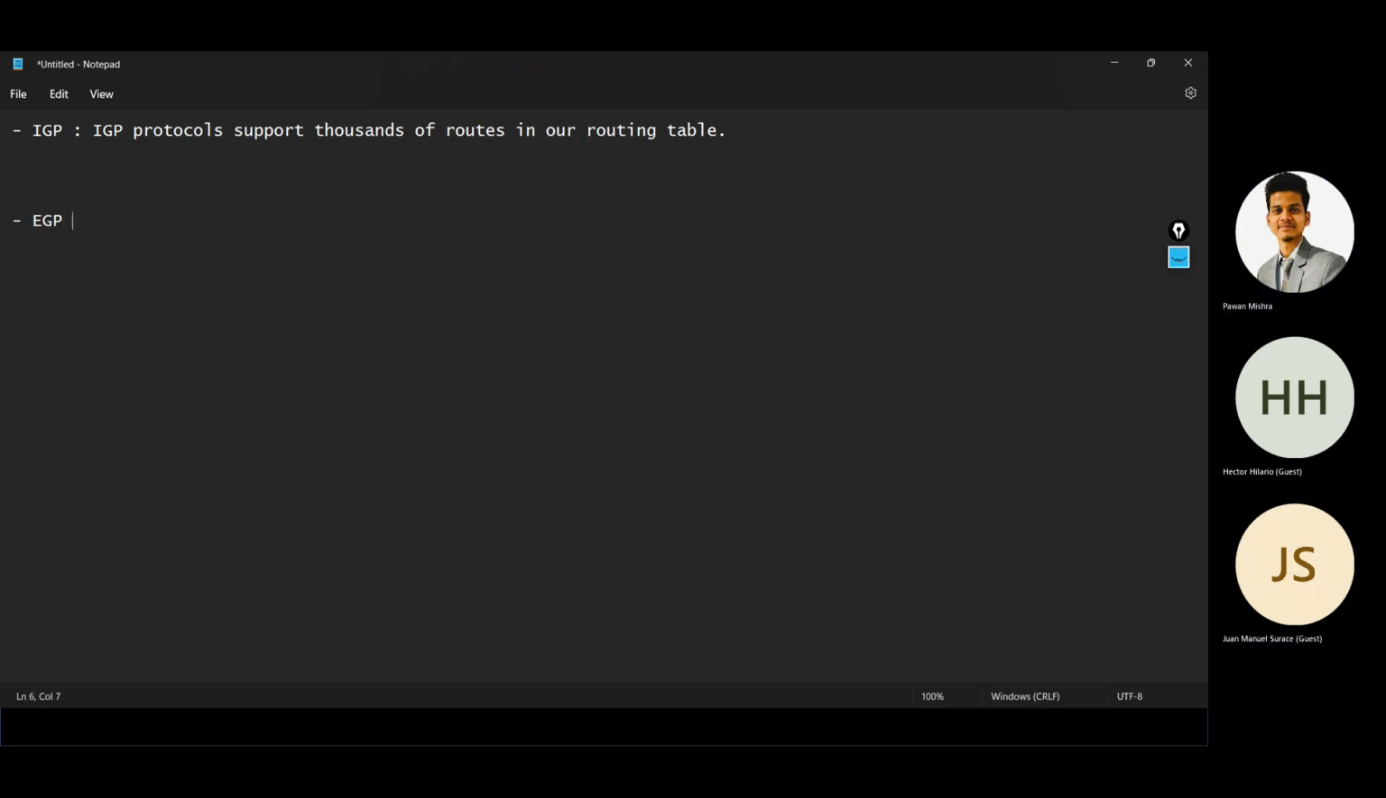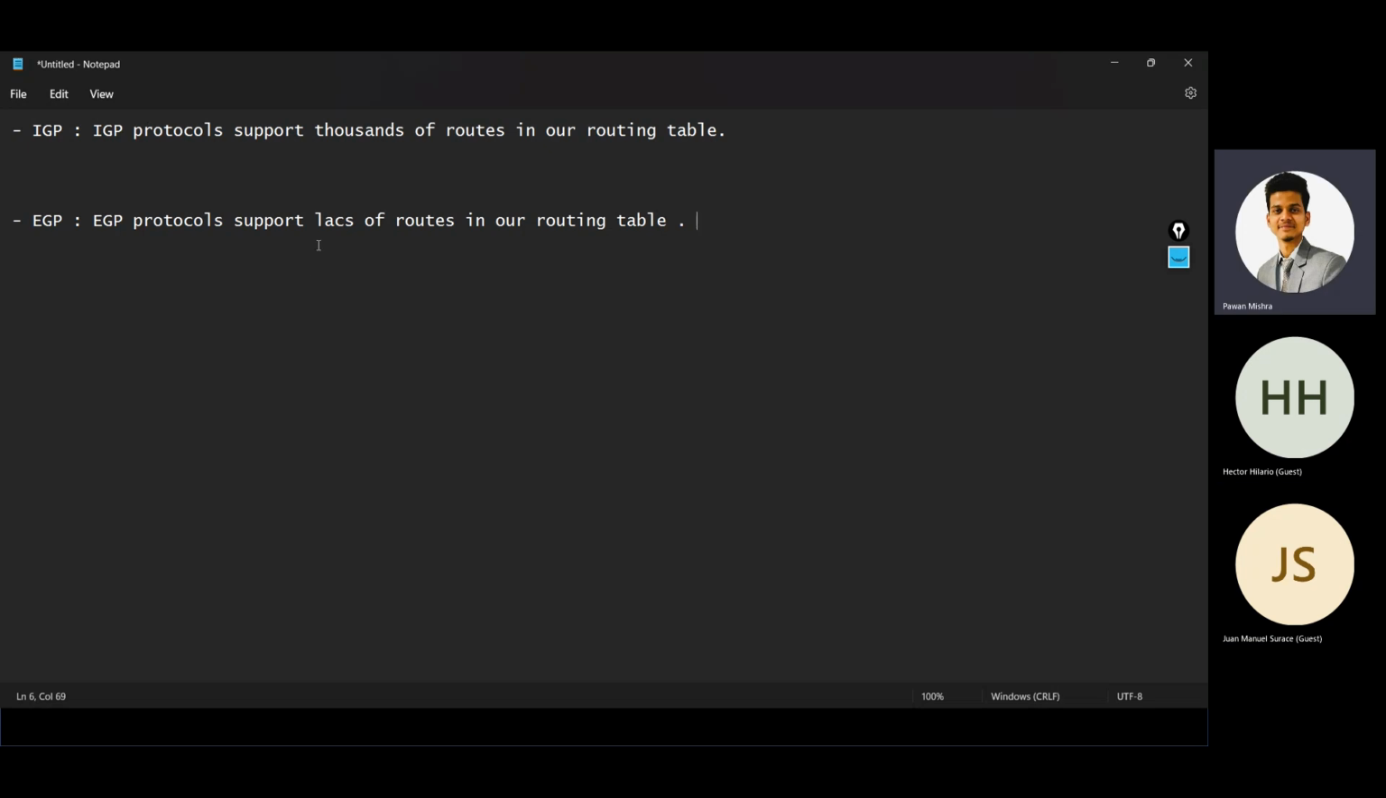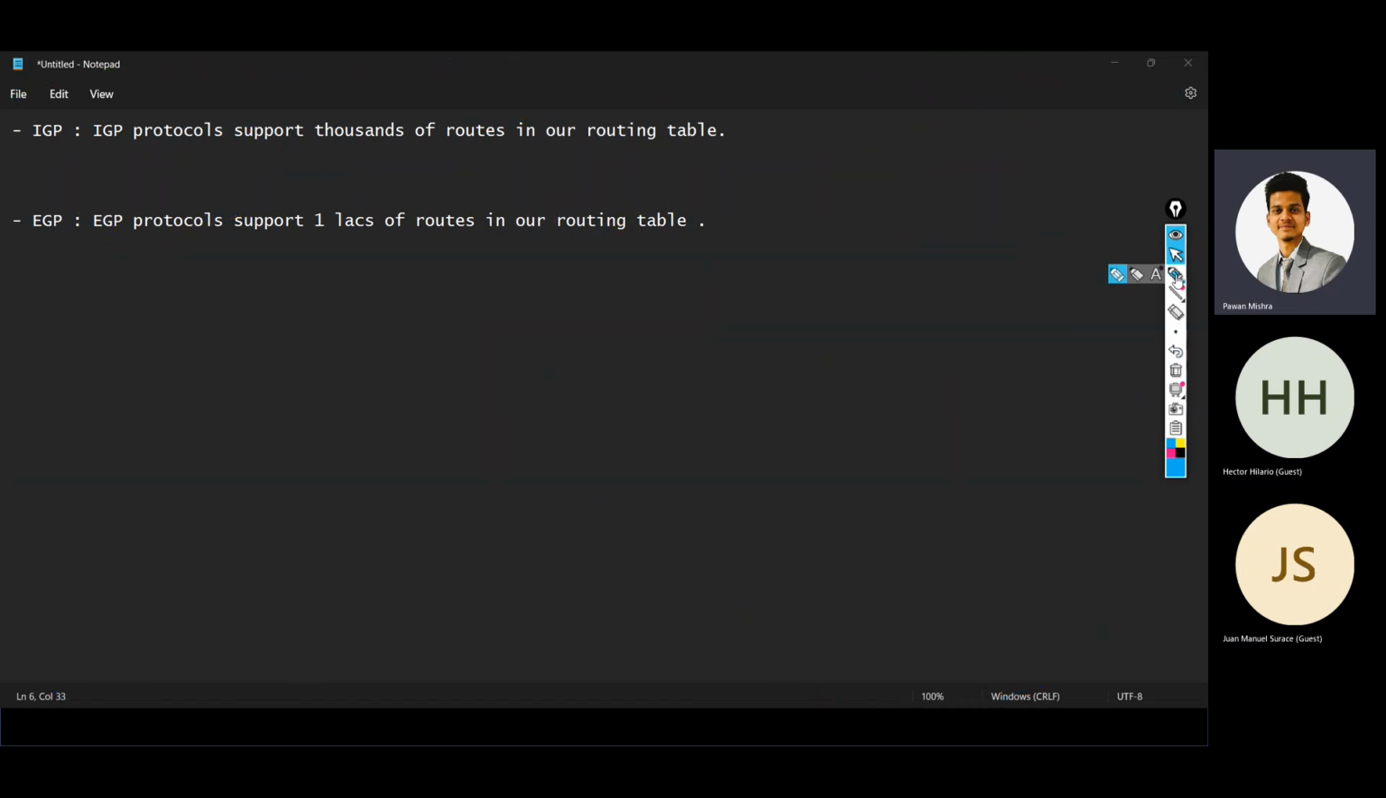So EGP protocols support lakhs of routes in our routing table, right? What do you mean by lakhs? It will be supporting more than 1 lakh routes. But what does it mean? Like the word lakh, what does it mean? It means 1,000 and then lakh.